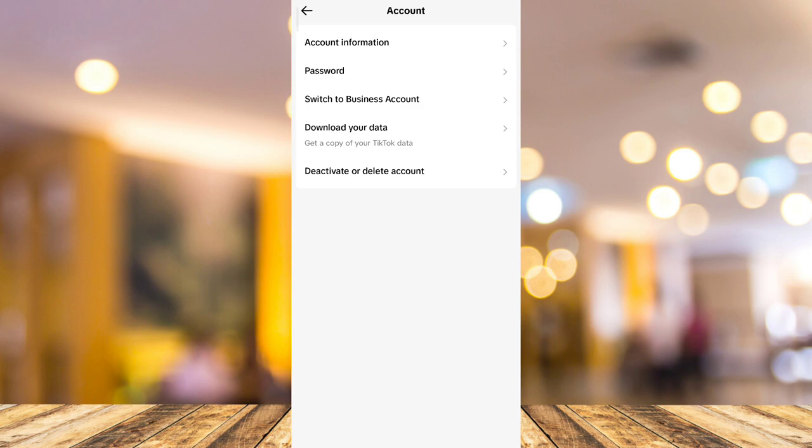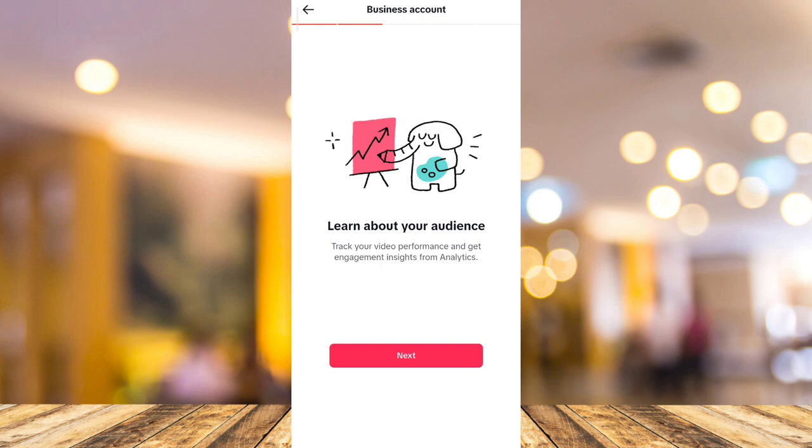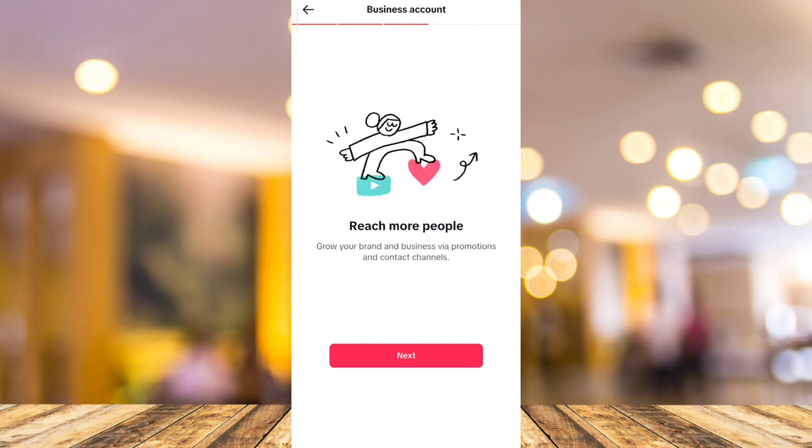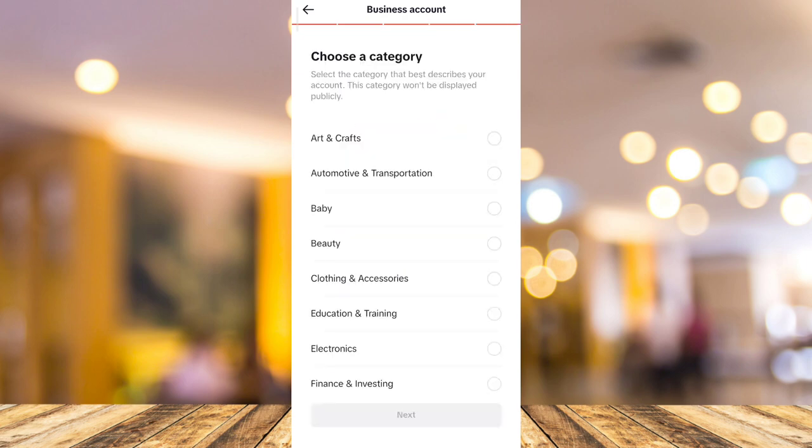And here, you'll find an option here. Just need to tap on this switch to business account. Then on the next page, as you can see, welcome to business account. With the business account, you will get more business features in business suite. Your existing videos and contents won't be affected. So just need to tap on this next button here. And you will learn about your audience, and you can reach more people and also access conversion tools.